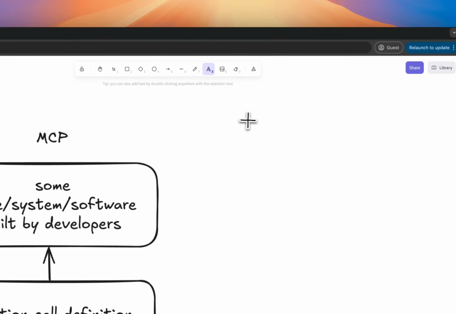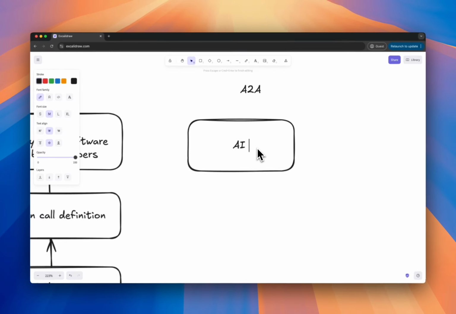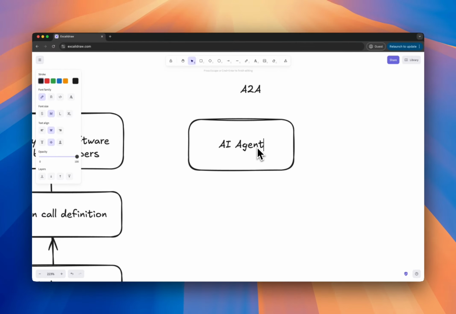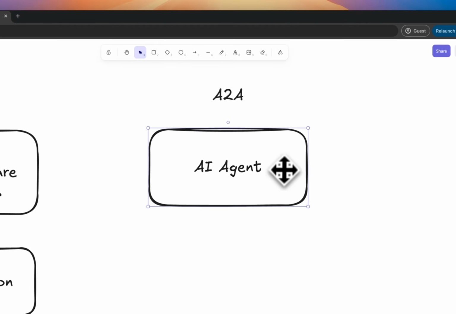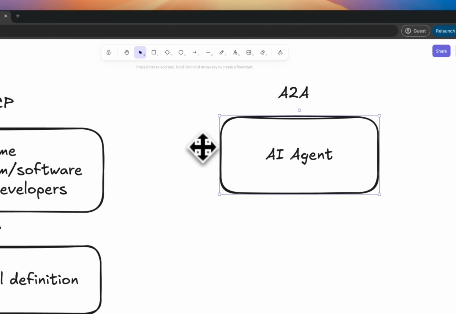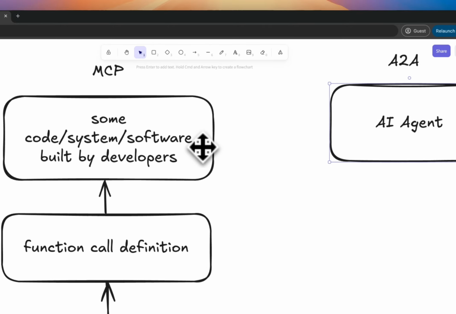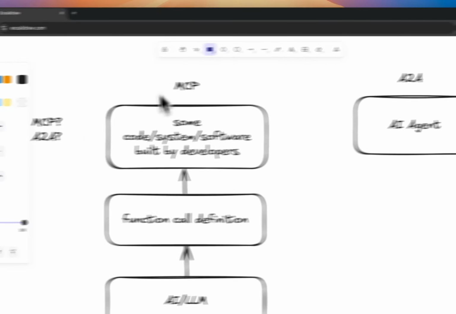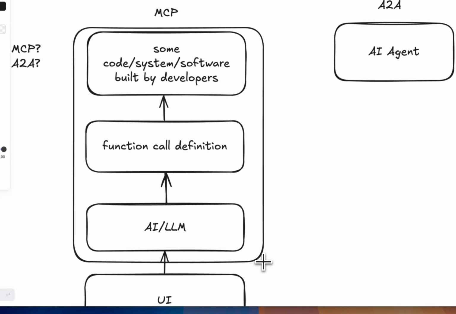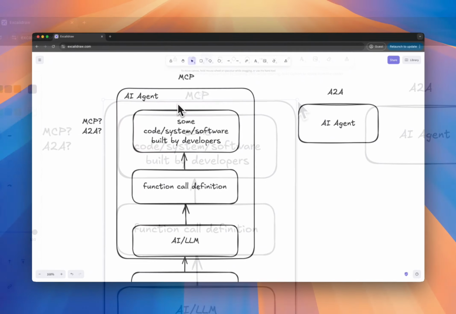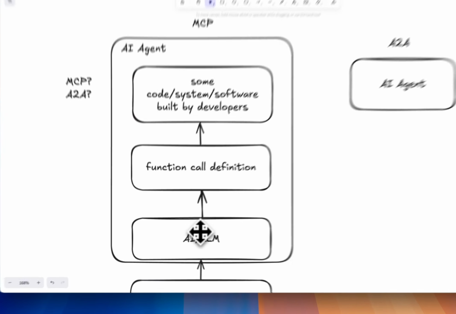Now, what is A2A? We already have an AI agent. So what is an AI agent? In this scenario, we can call this part the AI agent.